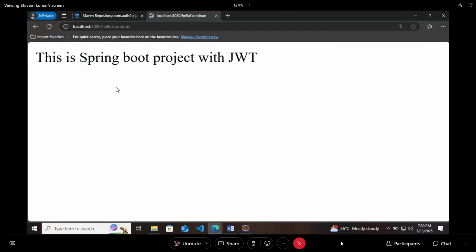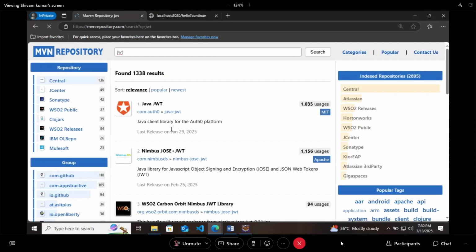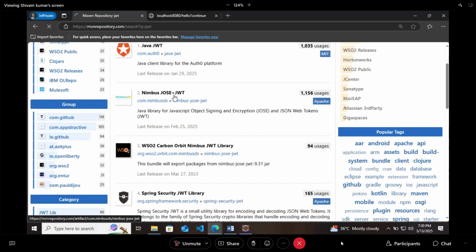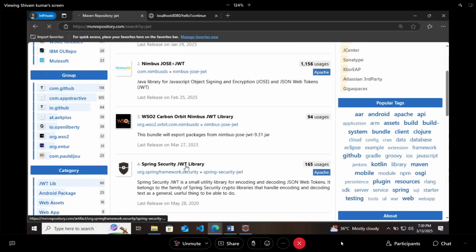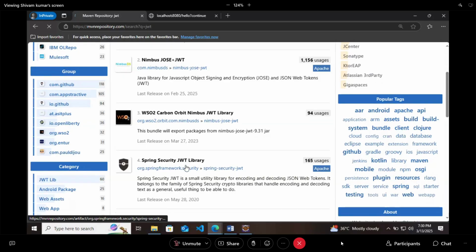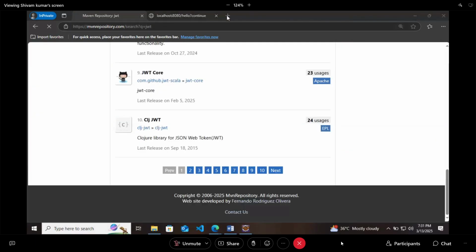How can we check that JWT is working or not? For that, we'll do something. Let's again open the Maven repositories, and in that we will try to search the same thing again, that is JWT. Sometimes whenever you are searching, there will be different kinds of things. First one is Java JWT, then Nimbus JOSE, then Spring Security JWT library, then you will see Atlassian JWT API, a lot of things we are getting. Now, which one should we use? For that, I have already told you the best thing that you can search.